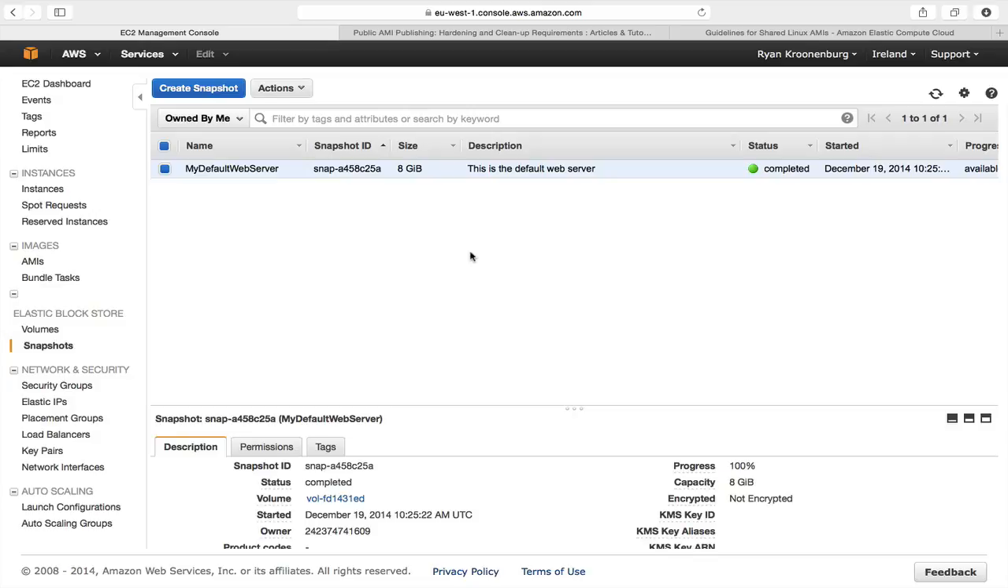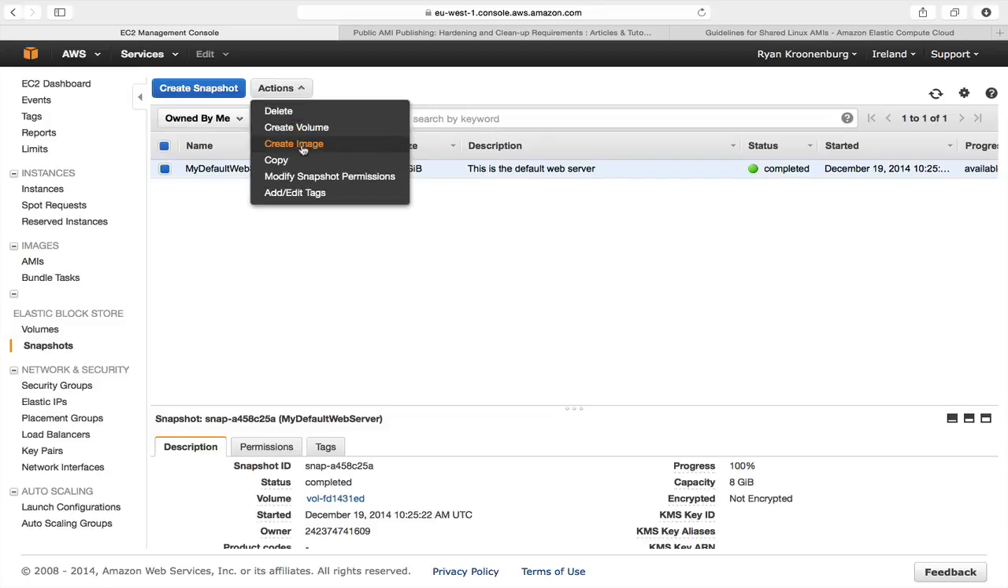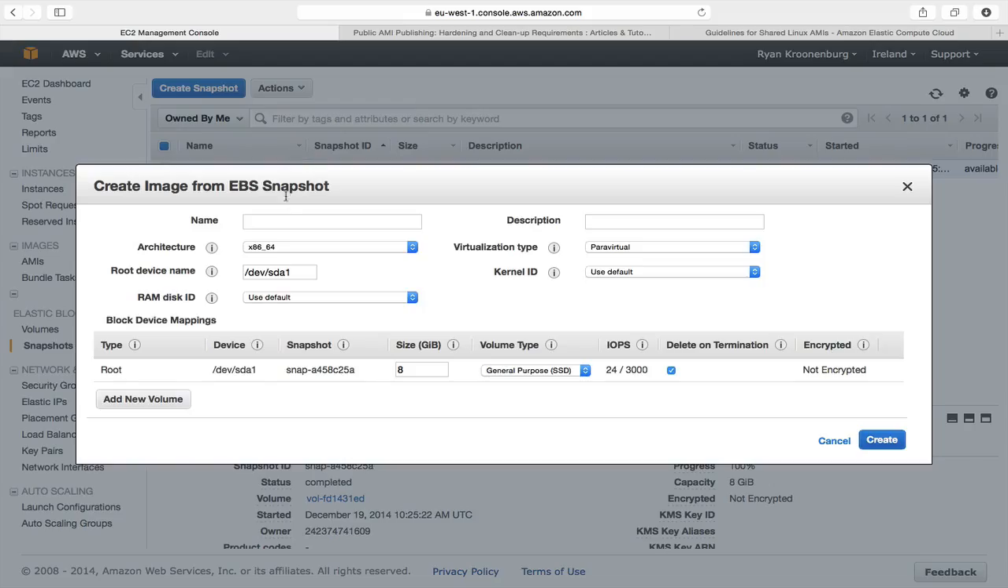What I'm going to do now that we've got this snapshot is turn it into an image, so an Amazon machine image. It's really simple, just click Actions and go Create Image. And here I'm going to call it my default web server AMI. I'm just going to add AMI at the end so that I know the difference between my image and my snapshot. And I'm going to call this my default web server.